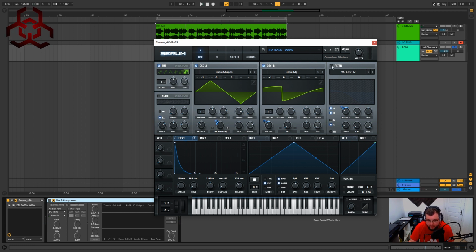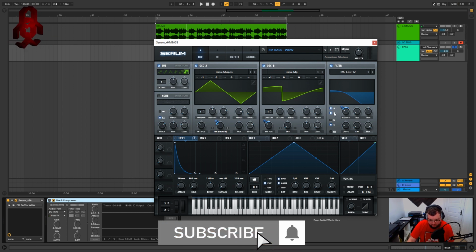What I'm going to do now is add the filter. I've got it on MG low 12. And what we're doing is cutting off quite a lot of that high end. So we've got the cutoff on 83, and the modulation again is coming from envelope 1, and that's on 34. You could tweak this as much as you like. Again, it's going to give you quite a different sound. Feeding through the filter, we've got Oscillator A, B and the sub.